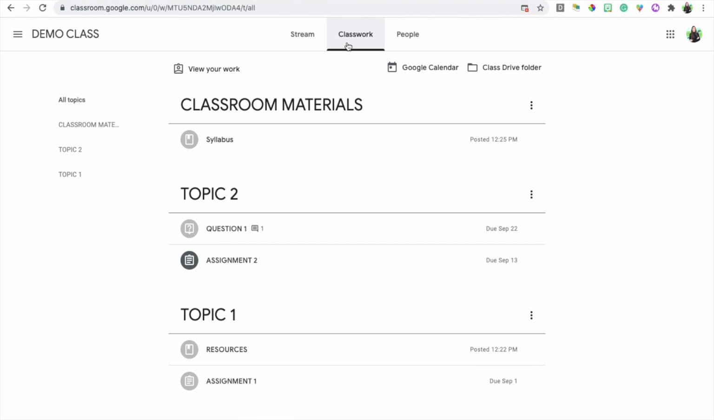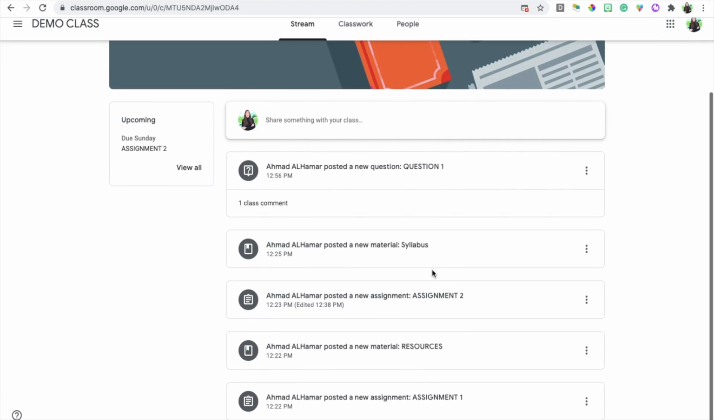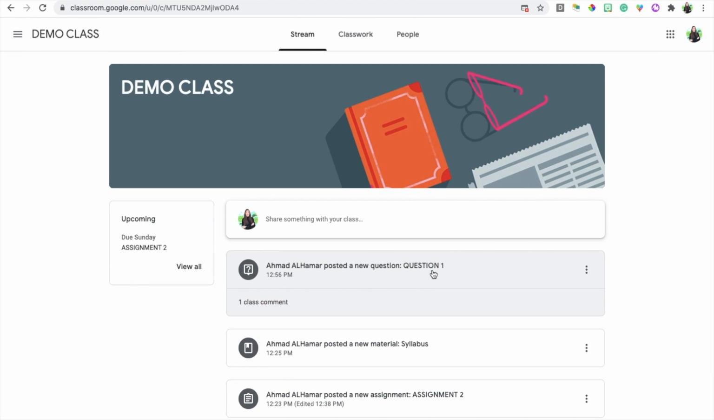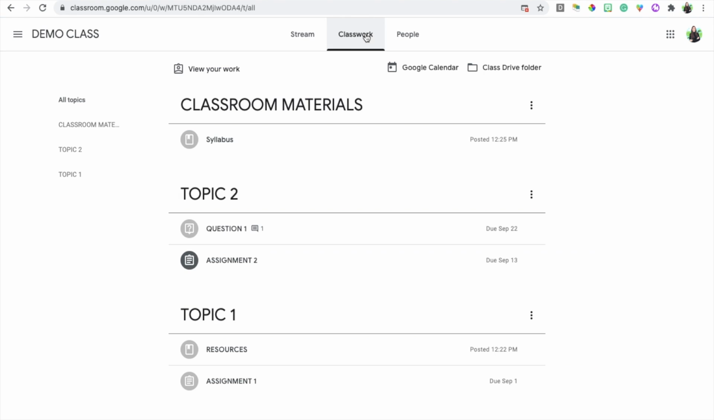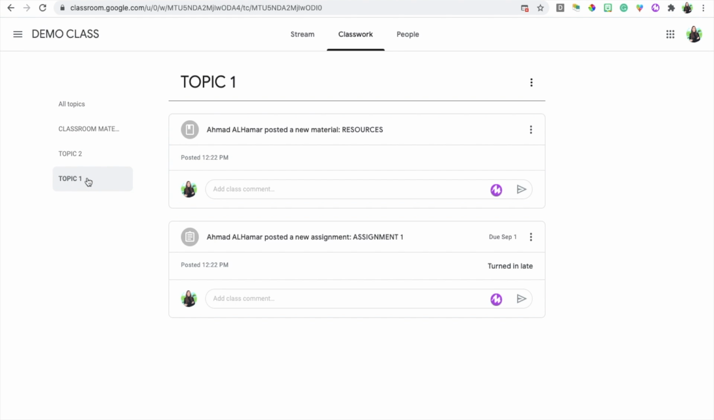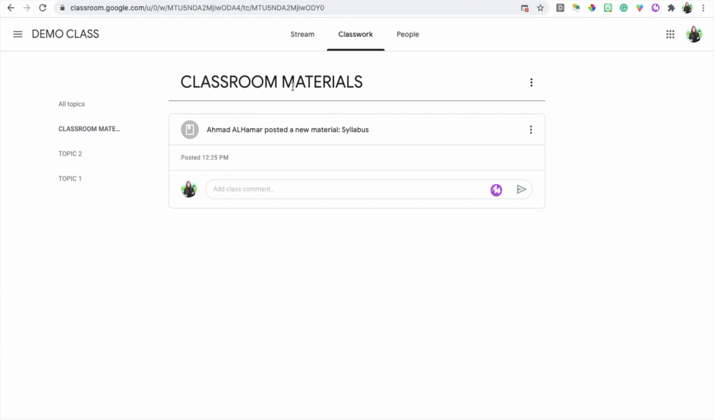So this way you are not going through your stream and scrolling and trying to find the specific assignment or the specific material or resource that you're looking for, but rather all you have to do is click on classwork and then click on the specific topic that you want the material for. Your teacher might also have topics such as this one, classroom materials, and this is where you will find any resources such as the syllabus, classroom rules, expectations, and any other miscellaneous resources that are not really topic specific.